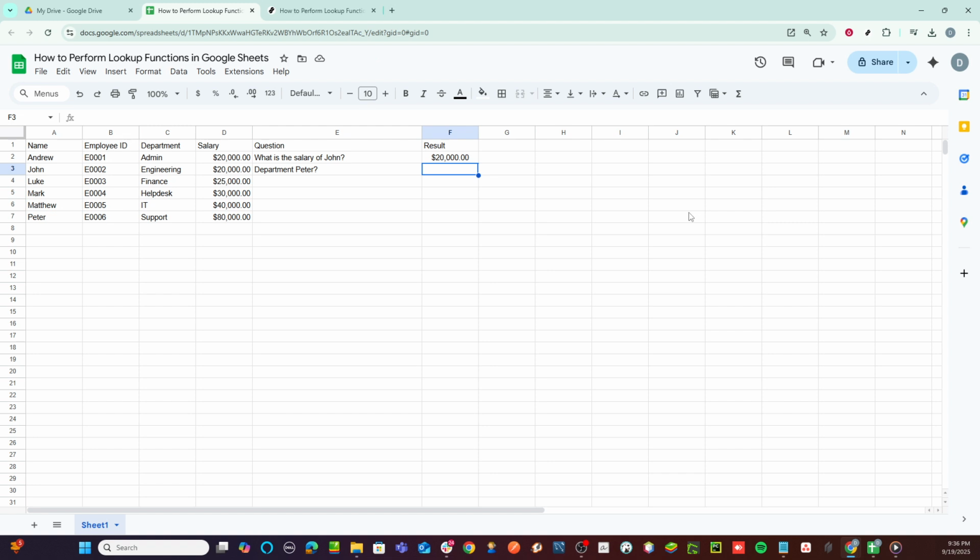Moving on, we're going to use another lookup function in cell F3. Click into cell F3 to start. Here we'll be working with a slightly different formula. XLOOKUP(support, A2:A7, C2:C7). This formula is structured similarly to the first one, but instead of searching for John, we're looking for support. We're still sourcing from the range A2:A7, but this time we're retrieving information from C2:C7.